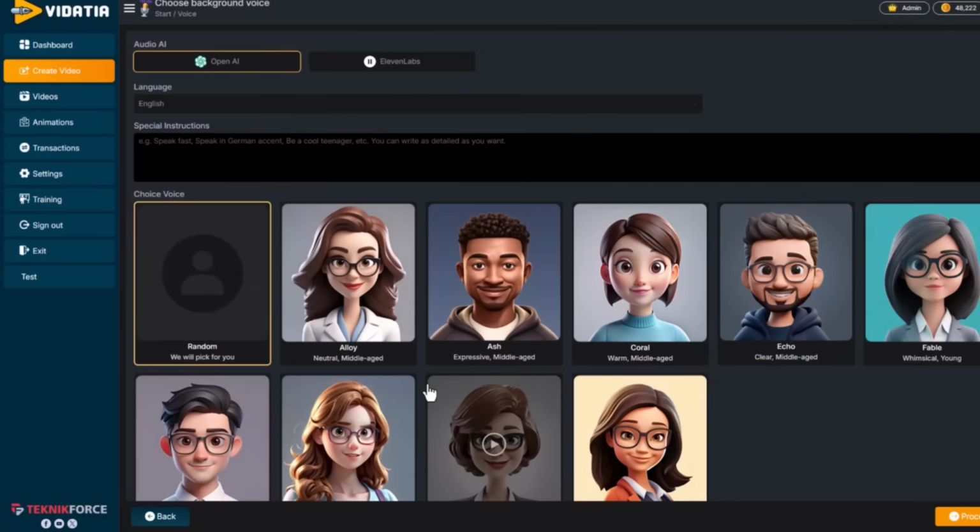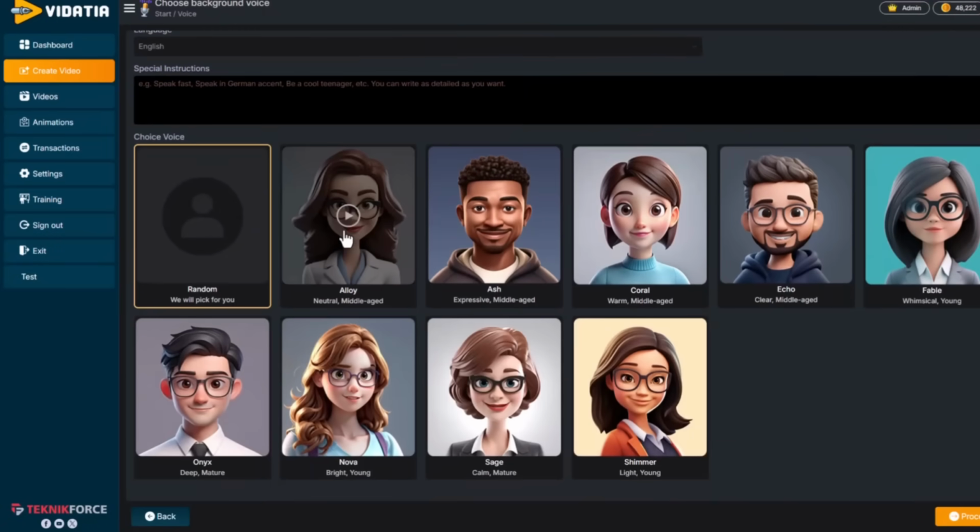Let's go to the next step, which is selecting the voice for the AI. So you have certain choices.